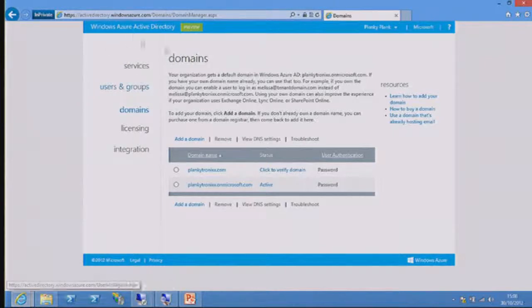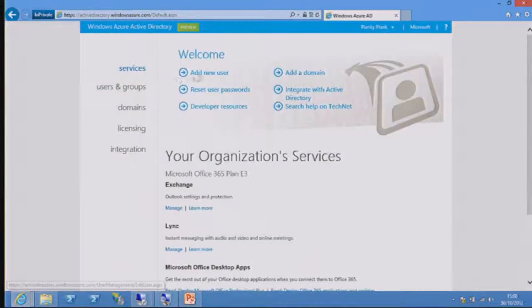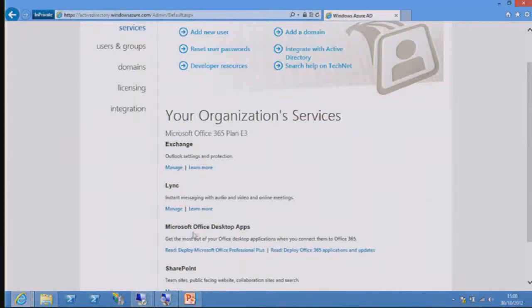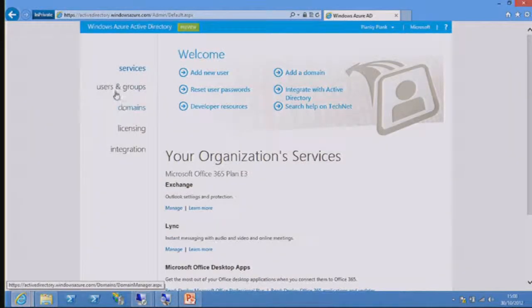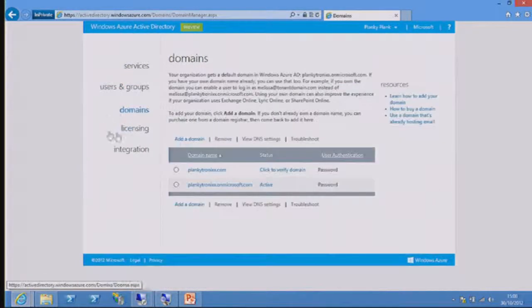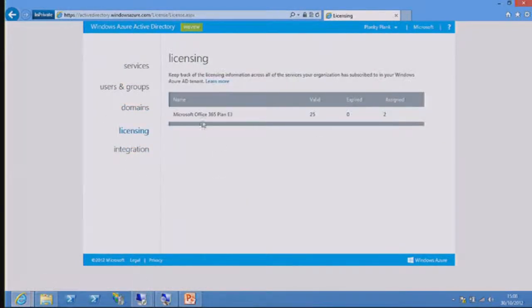Okay, so that's really the directory. I'll just show you a few of the other things that are in here. Services: these are the services that I'm subscribed to: Exchange, Lync, Microsoft Office Desktop Apps, and SharePoint. That's what you get with Office 365. Users and groups, which I've already shown you. Those are the users. Domains, which I've already shown you. Licensing: I've got the Microsoft Office 365 plan E3 here, and I've got 25 users, and I've assigned a license to 2 of the existing users that I have.